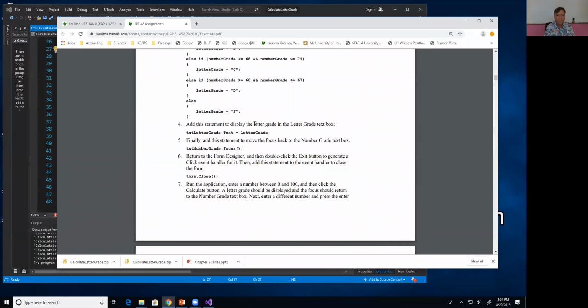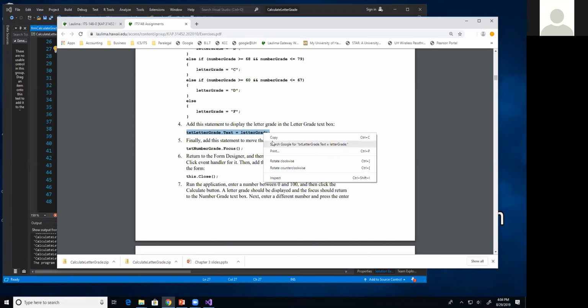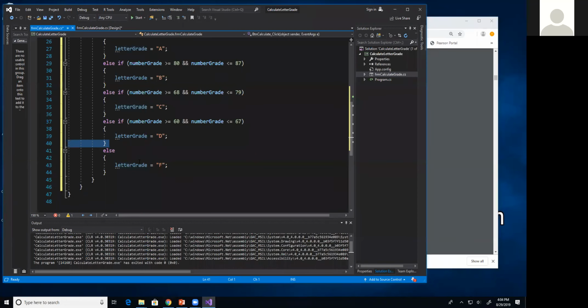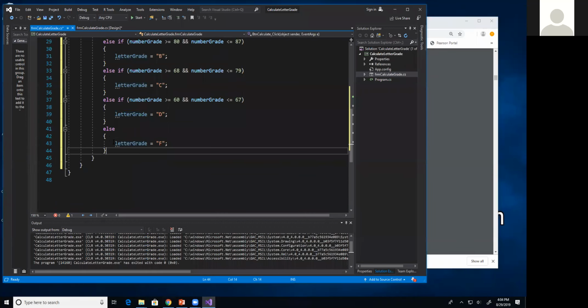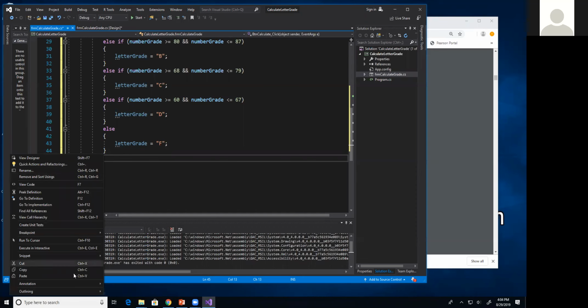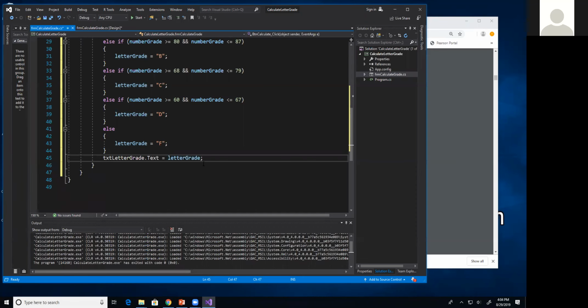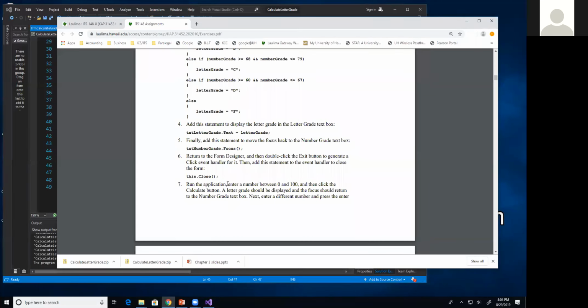And then we want to add the statement to display the letter grade text box. Right here, so there's the letter grade text box, the text field. We want to set that equal to what the string is that the letter grade was set to. So let me copy this. I'm going to pop that right underneath this if statement. Paste. And there we go. Is there anything else?